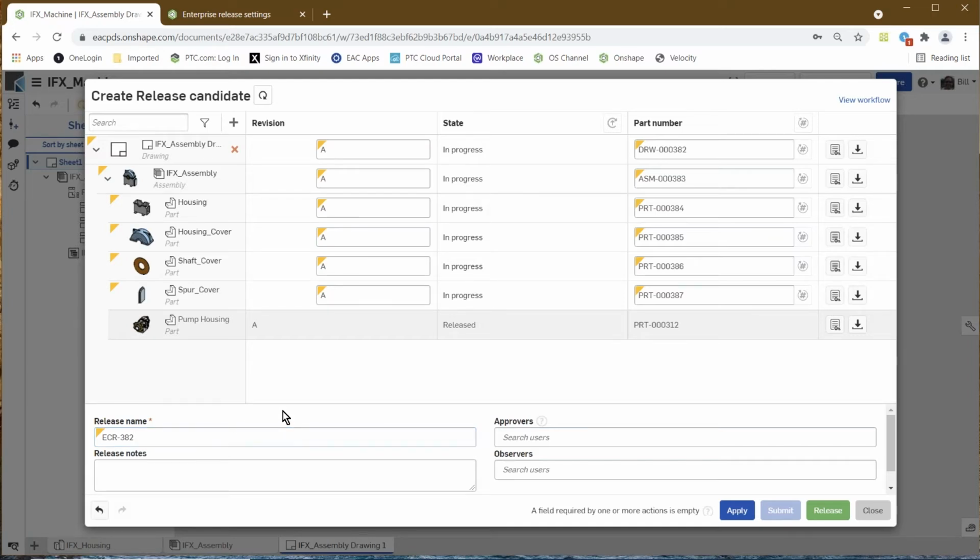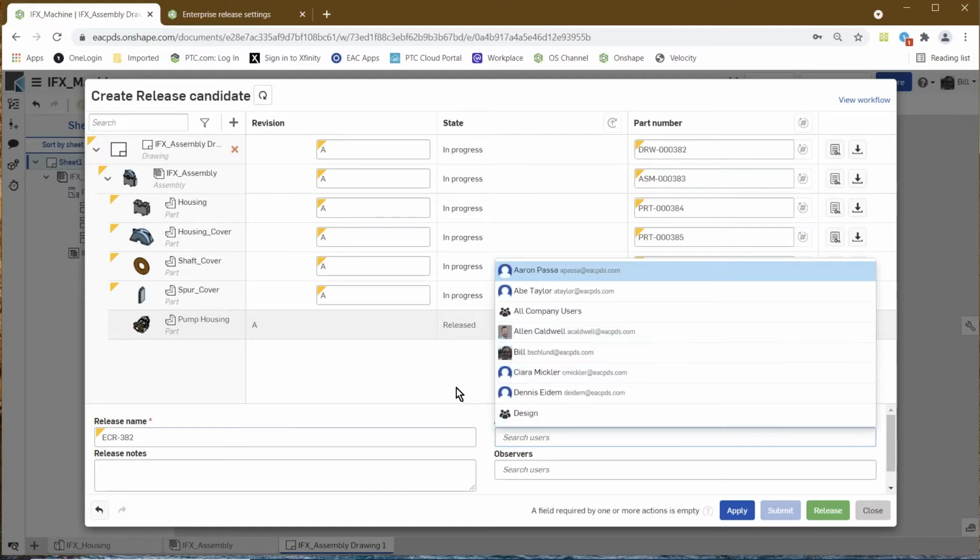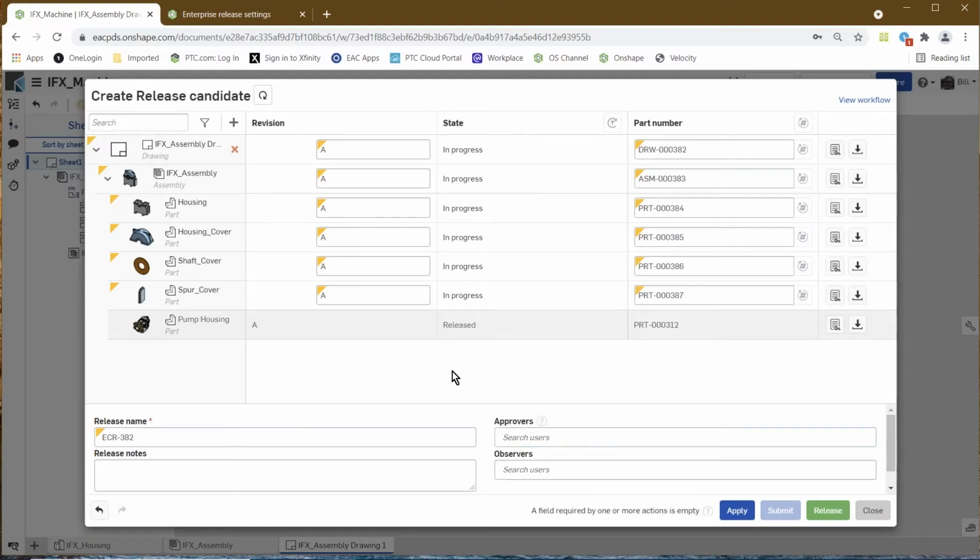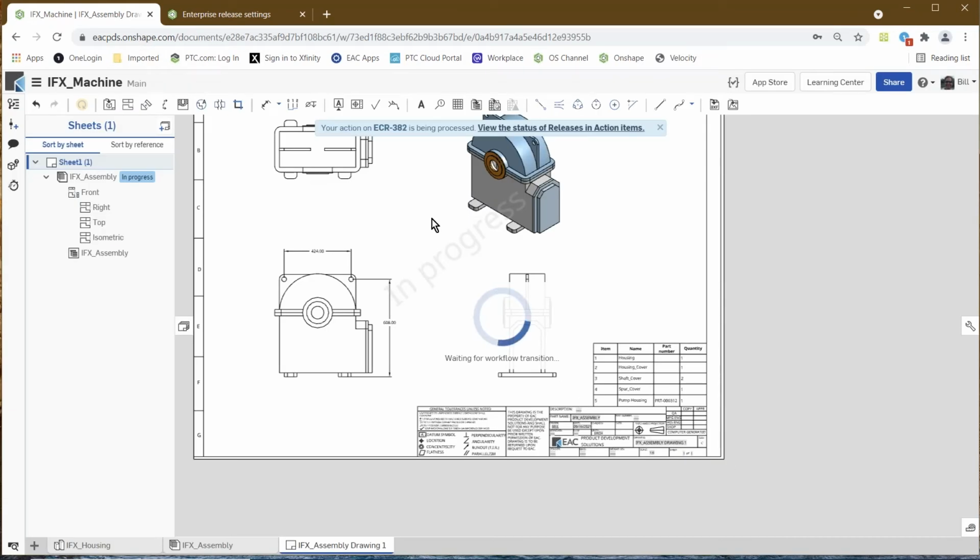Now that I have that all created, I can go and assign some approvers that I want to approve this. Could be one or several people. I can also have observers, so people are notified that something is being released or it has been released. In this case, I'm just going to do it myself just for the expediency of it. I'm just going to say, let's release these components. Again, they're all going to be released under version A. So I'll say release. So it says the action ECR 382 is done.